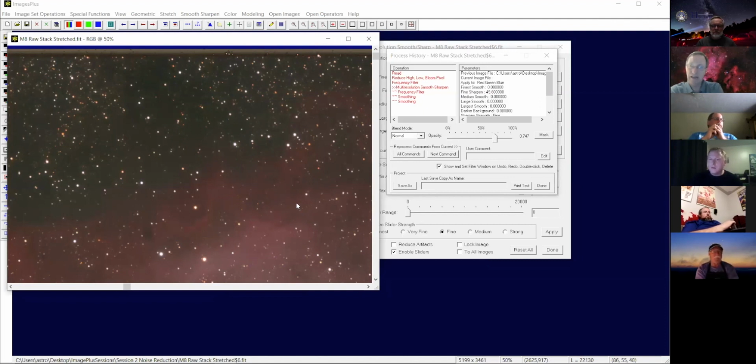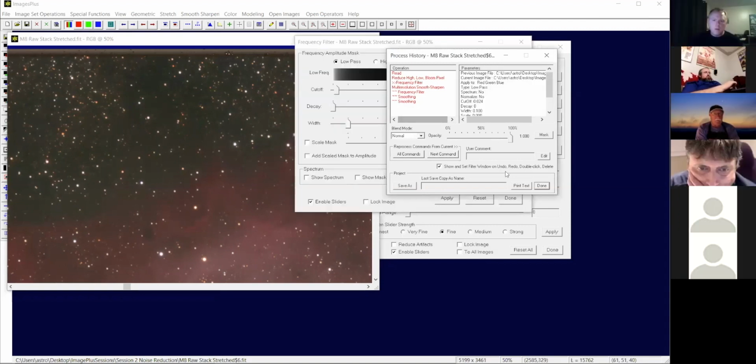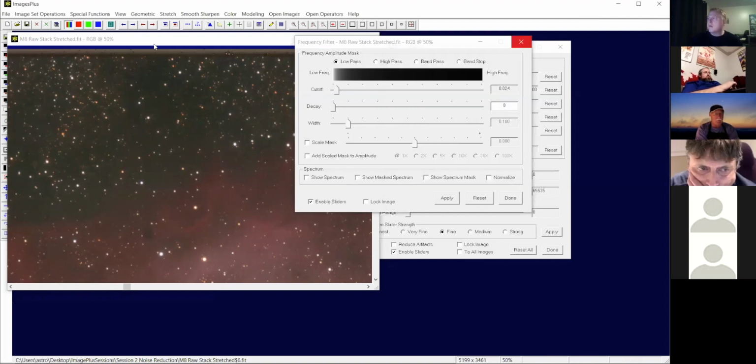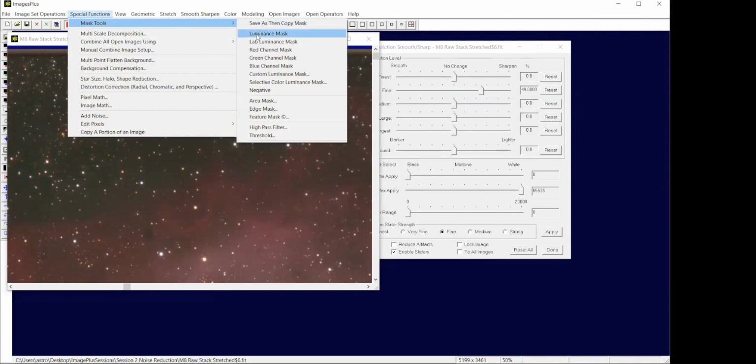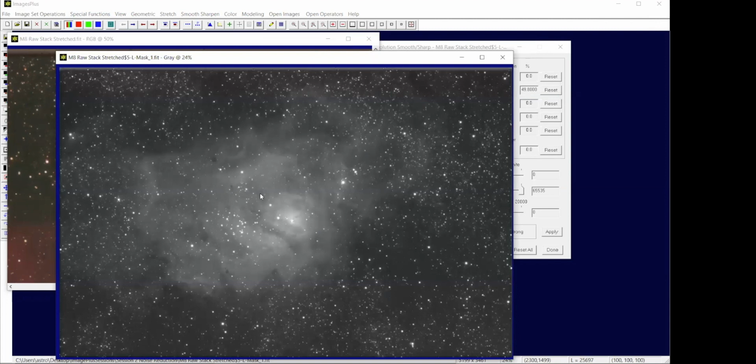We're going to use exactly the opposite kind of mask that we used for noise reduction. So I'm going to undo the sharpening for just a minute. There we go. Now we're going to make a mask again, but this time it's just going to be a standard luminance mask. We're not going to invert it. So the idea here is, where the mask is bright, the sharpening will be applied. Where the mask is dark, i.e. the background, the sharpening will not be applied.